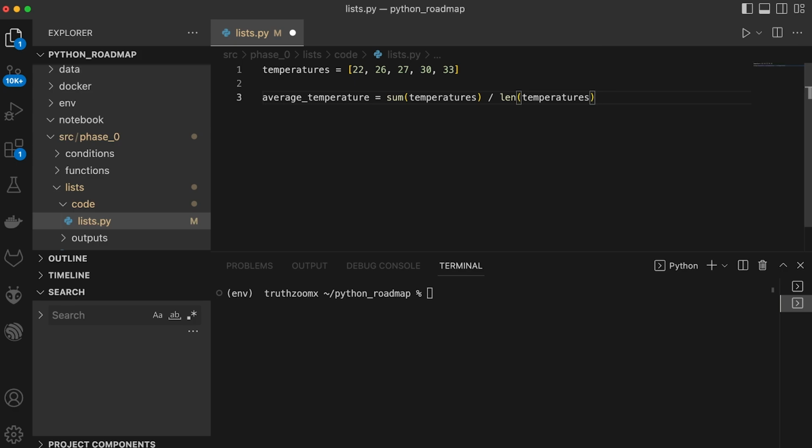temperatures. Let's unpack this. Sum of the temperatures means this: add all the values inside the list together. And len, which stands for length, means count how many items exist inside the list temperatures, which is how many we have. 1, 2, 3, 4, 5.